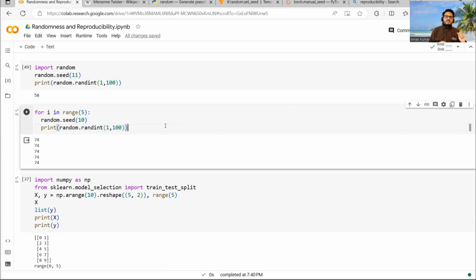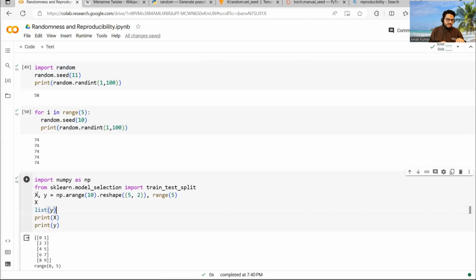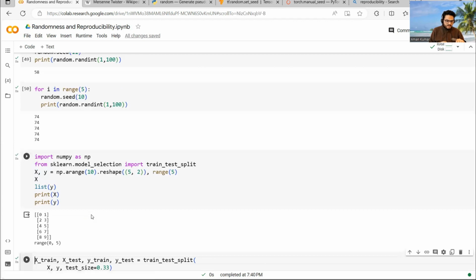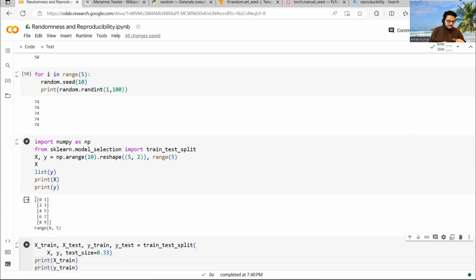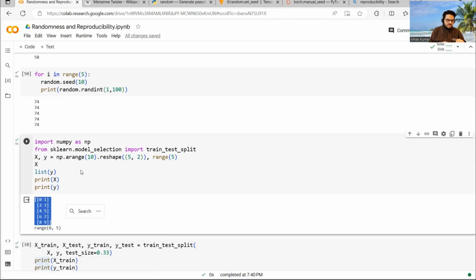Let's see another example, train test split. As you can see here, I'm creating X and Y, just some sample X and Y. My X is basically this part from here to here, and my Y is basically range 0 to 5. That is my X and Y.